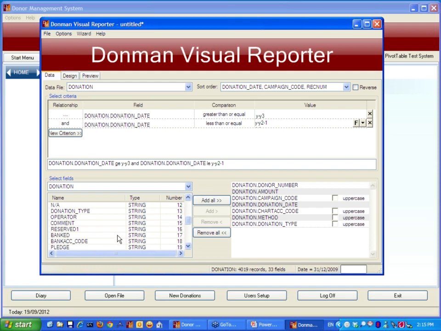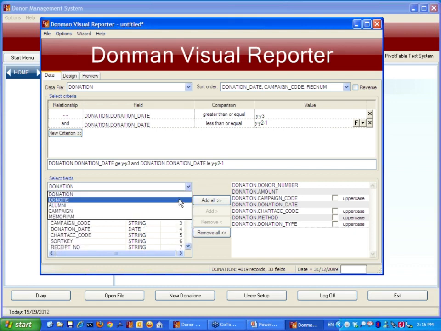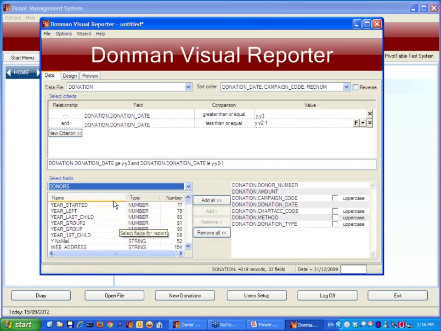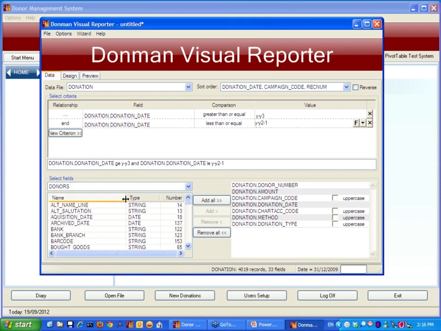Now, that's probably all I want from my actual donation record, but every single donation record ties in to a donor record. So if I want to include information about the donor themselves, where I've got donation here, I can simply change that and look at the donors file, and again now I have a list of the fields from the donor file. So I'm going to take things like the donor type.